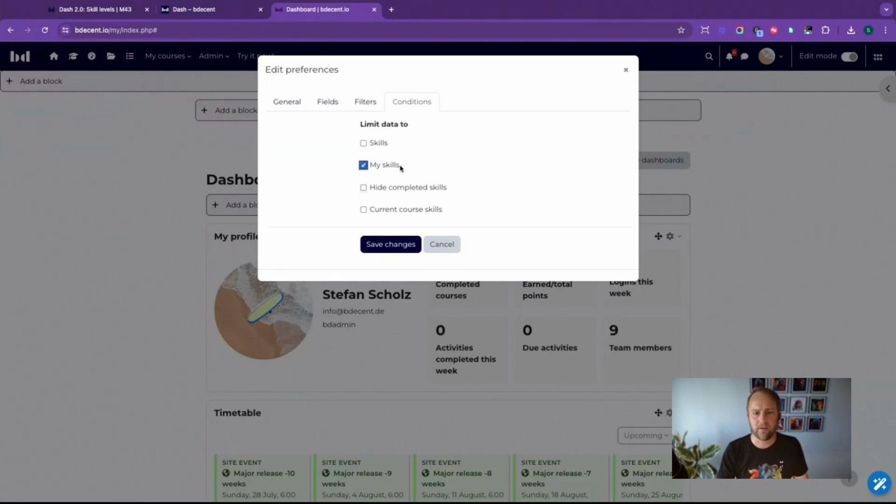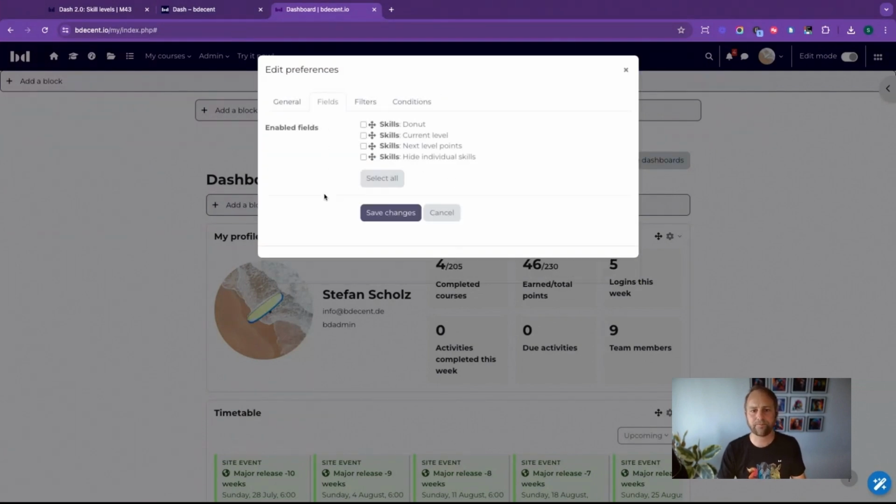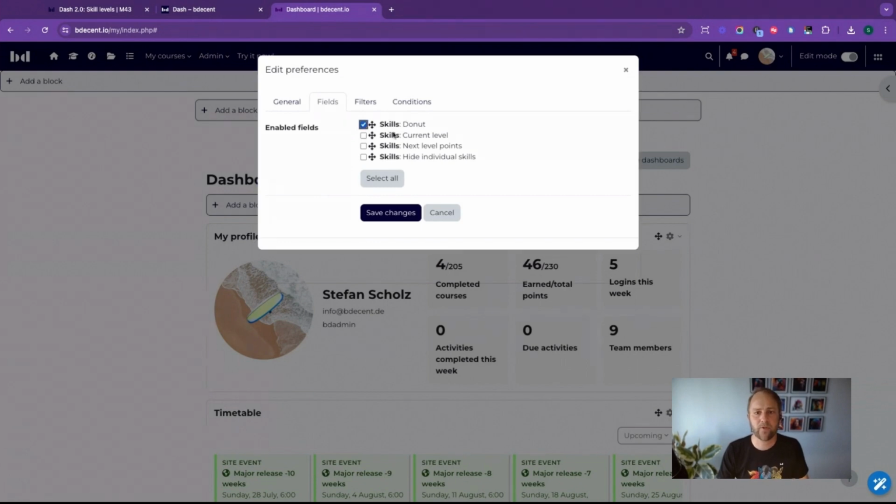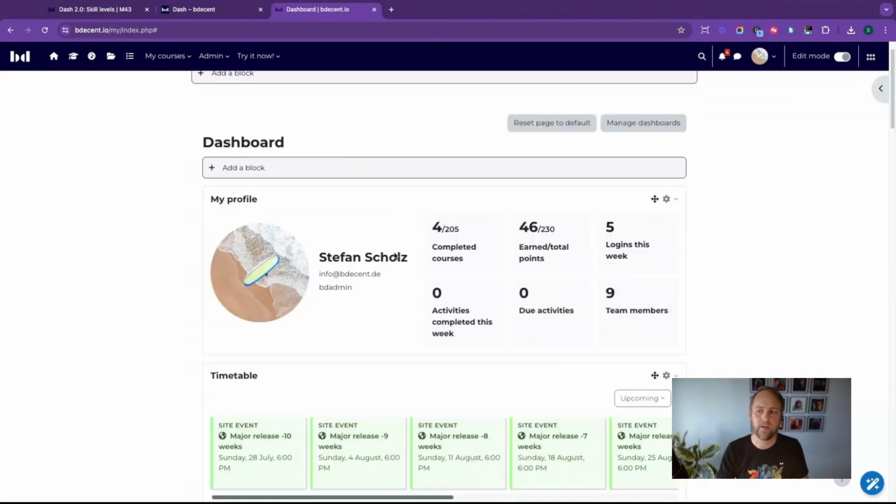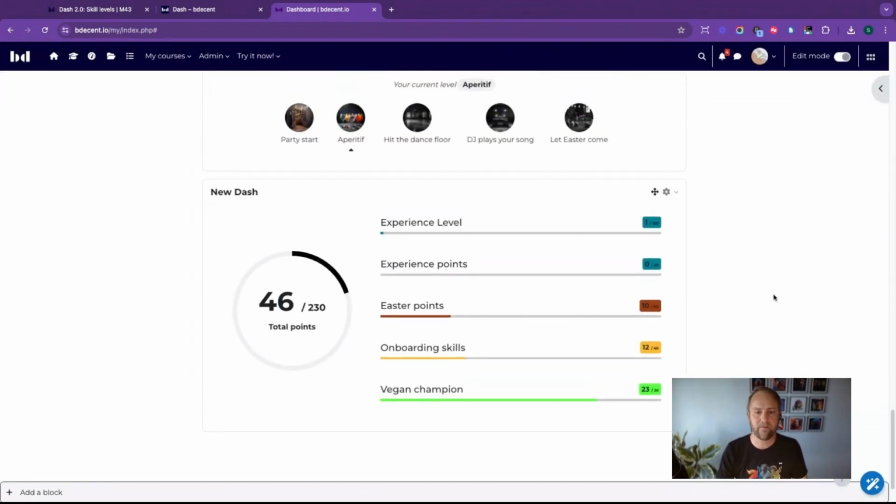So let's maybe just say all the skills that I'm working on. Then I can say whether I want to have the donut, whether I want to show the current level, whether I want to show the next level points, and I can opt to hide individual skills, which I'm not doing right now because otherwise you can't see how that looks. So if I complete this, it will look like this. So for each skill, I have the information about what the skill is called, how many points I have already, etc., etc.